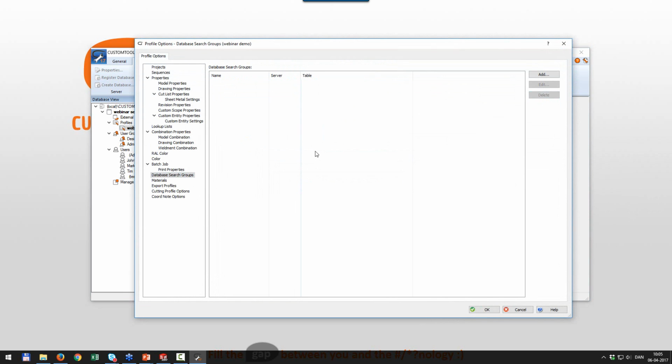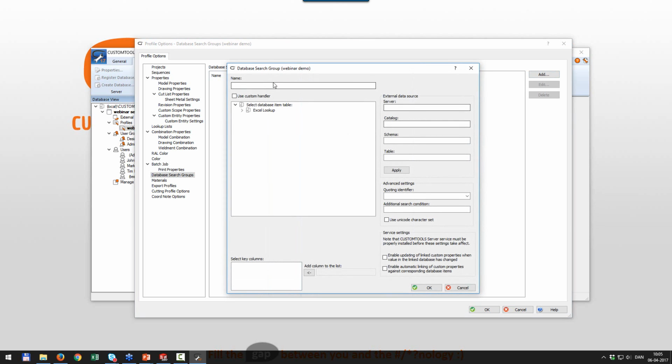Creating a database search group is actually telling Custom Tools where to get values from. The one we did in the admin tool is just to make the connection, you could say. So I'm going to add a new one. And again, the name is arbitrary, so Excel lookup. And then you can see the databases that we are currently connected to.